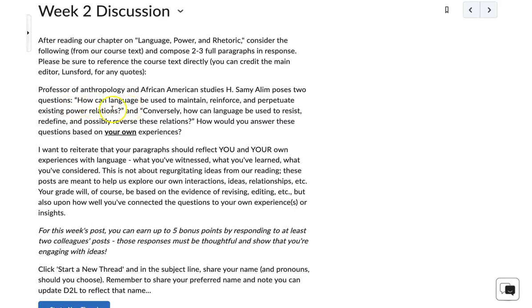So you're going to read some things by Sami Alim, and he asks, right, how can language be used to maintain, to reinforce, and perpetuate existing power relations, right? So how can language be a tool to do these things, right? Language is a tool we're utilizing every day, but again, it holds a lot of power. So how can language be used to maintain, reinforce, and perpetuate? And conversely, how can language be used to resist, to redefine, and possibly reverse these power relations? Those are heavy questions, right?